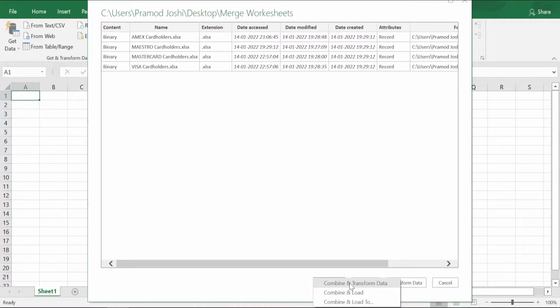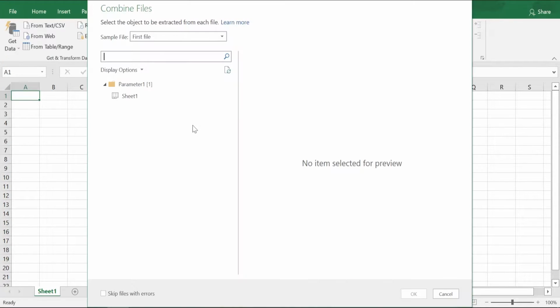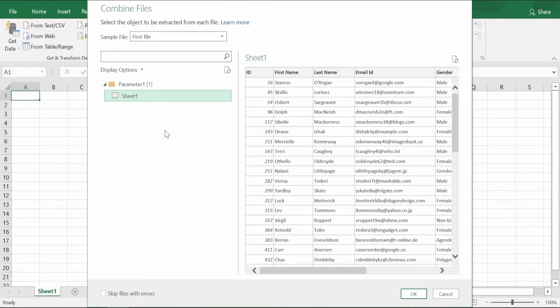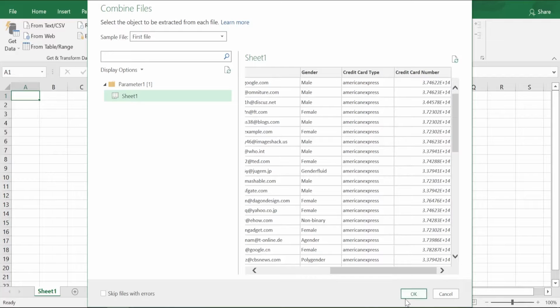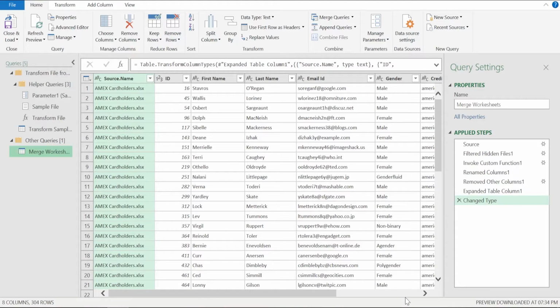So I am clicking combine and transform data. Another screen gets popped up which basically shows you the sample data that you are going to combine. So what you need to do is you just need to click sheet. Once you click that, a preview of the sample file that is getting uploaded or that is getting combined will be displayed. Click OK.